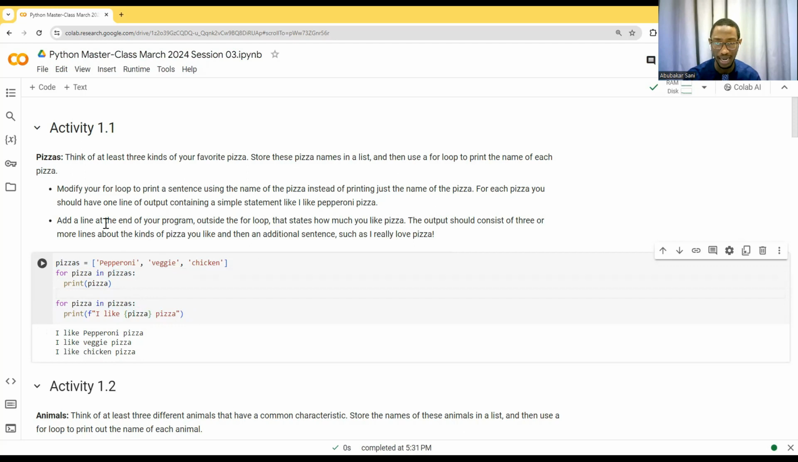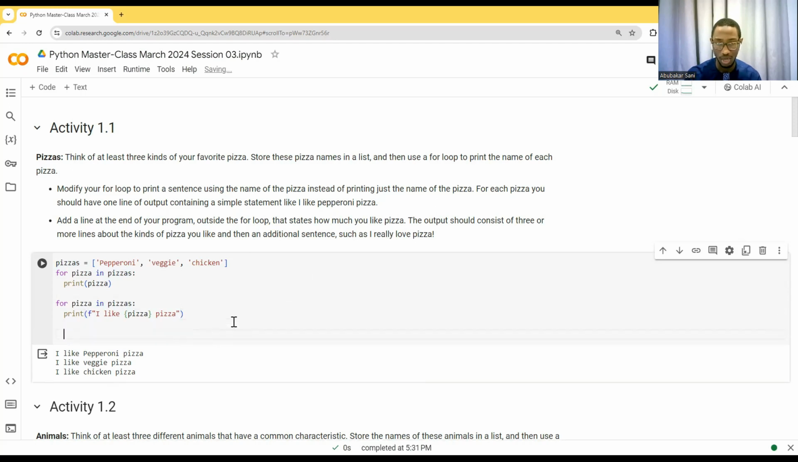The third one is add a line at the end of your program outside the for loop and state how much you like pizza. The output should consist of three or more lines about the kinds of pizza you like, and then some additional sentence such as I really love pizza. Okay, so let's go outside.